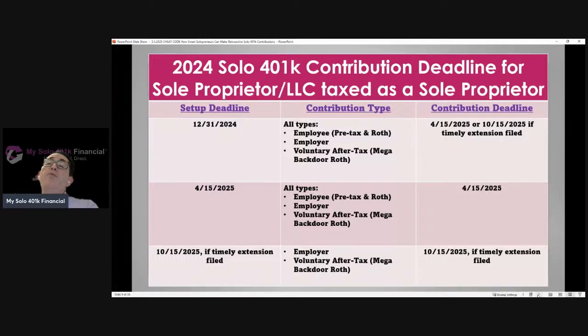But even if that person hadn't signed up with us by the end of last year and didn't otherwise have a plan somewhere else, they can still set up a plan here in 2025 and make all types of contributions for 2024, but they would have to set up the plan in time to make at least the employee contributions by April 15th.